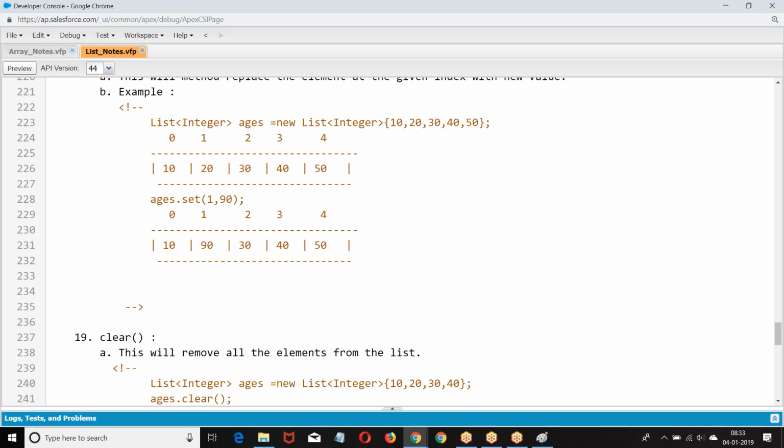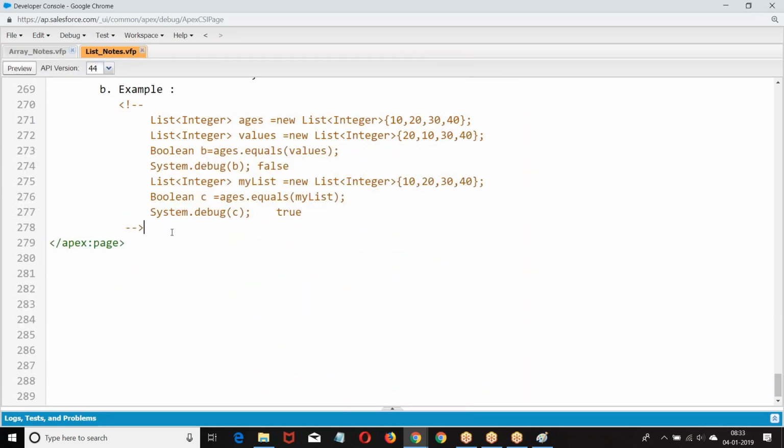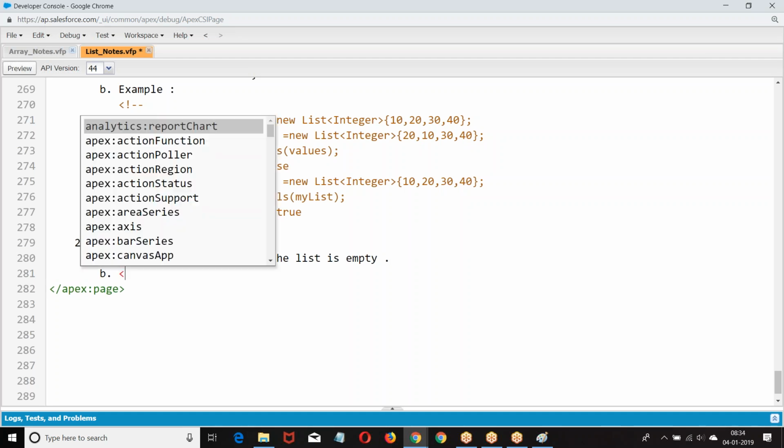So addAll, add index comma element. Then set, get, remove, clear, size, isEmpty. One more method is there, which we forgot to cover here, which is the method called isEmpty. IsEmpty means if the list is empty, it is going to give you true.